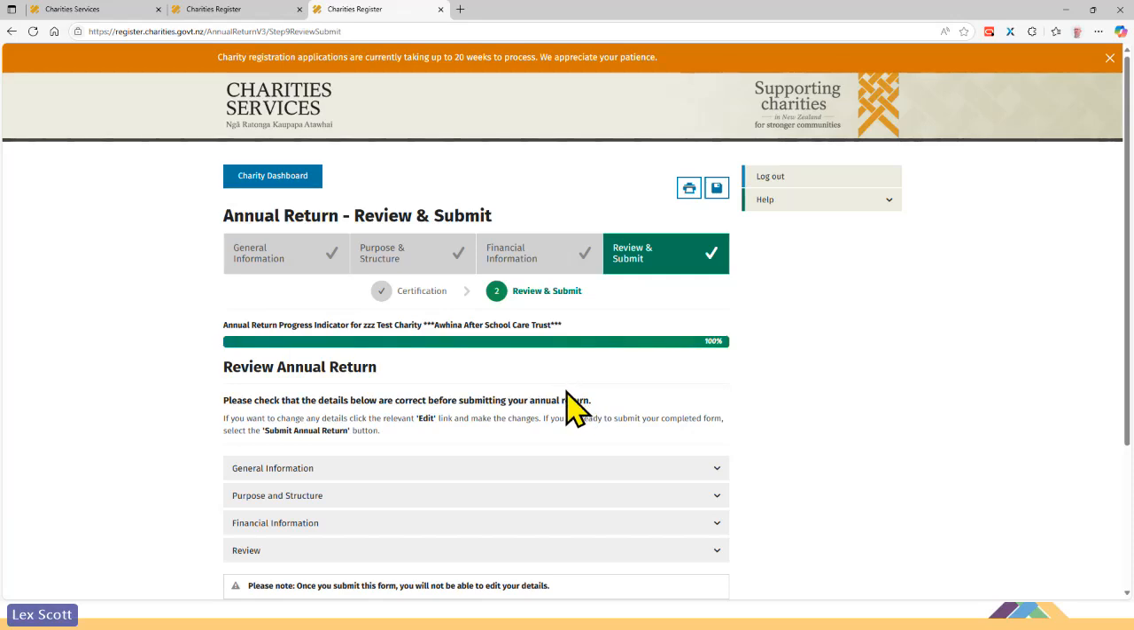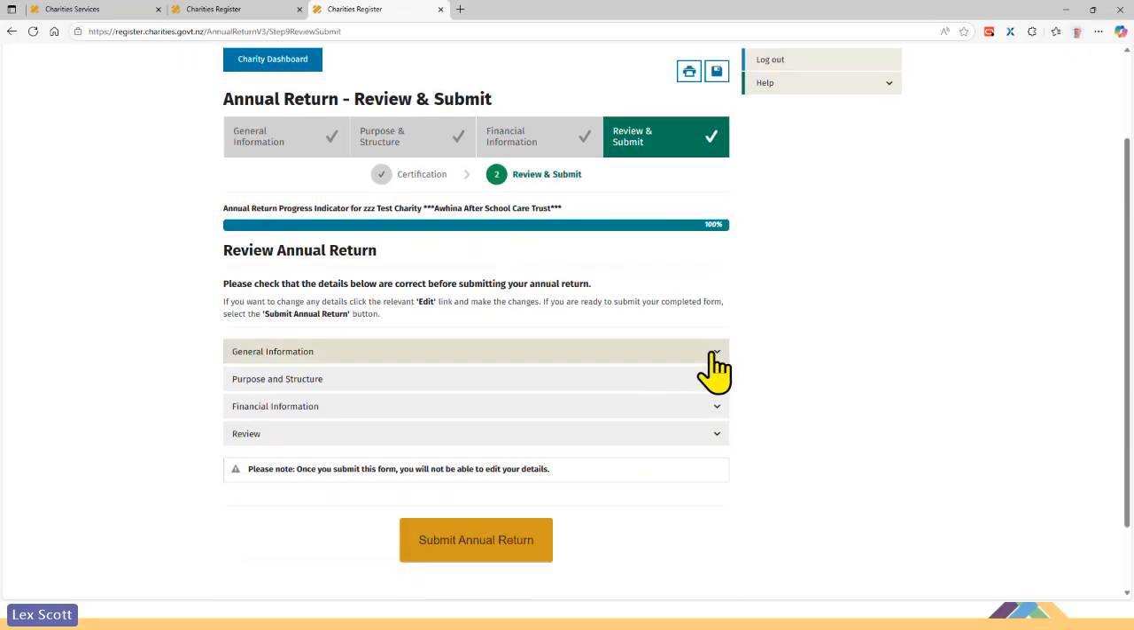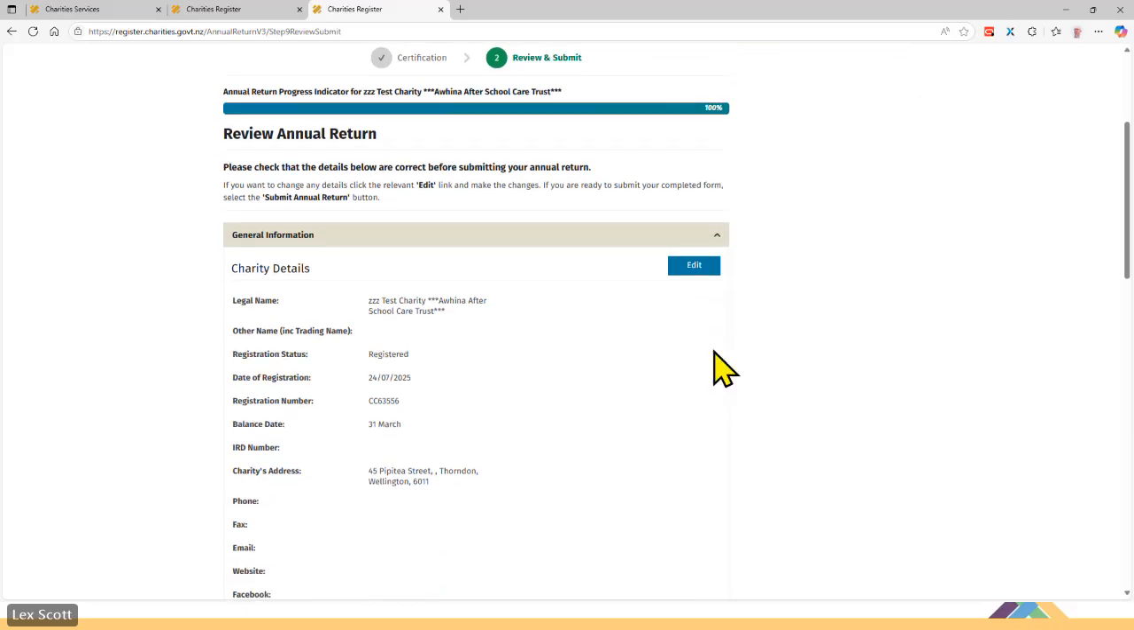On this page, you can see all of the information that you've entered into the annual return form and review it to check that it's correct. Click the arrows for each section to expand it and review the information. If any information is incorrect or needs to be changed, click the Edit button to go directly to that page of the form and make changes.